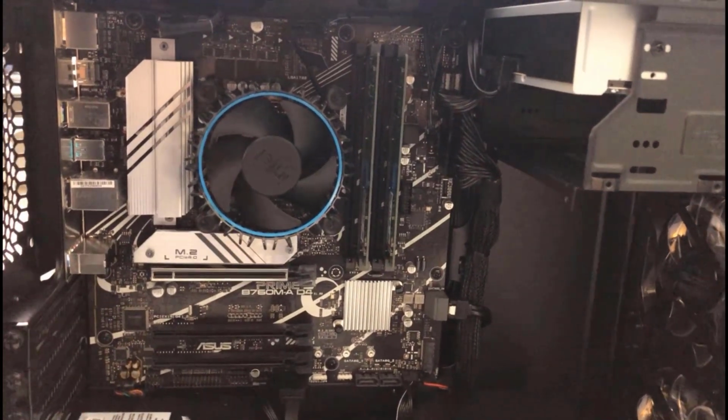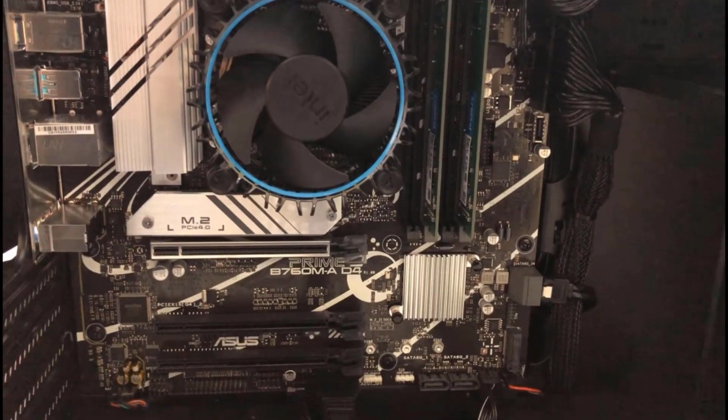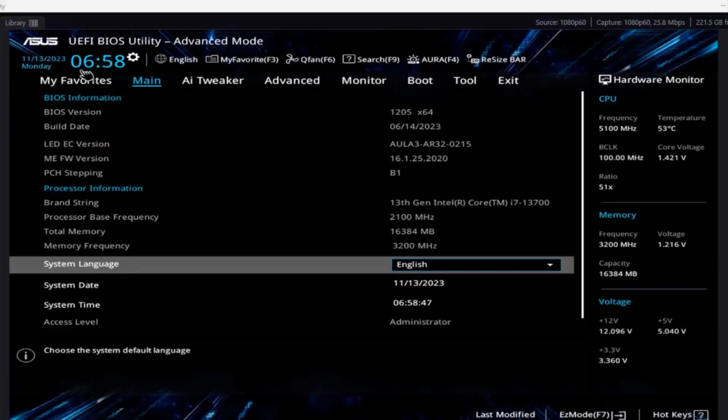In this video, I am going to install Microsoft Windows Server 2022 in this computer. So this is the BIOS of the computer. It has an ASUS motherboard. So the processor is Intel Core and the total memory in this computer is 16 gigabytes.